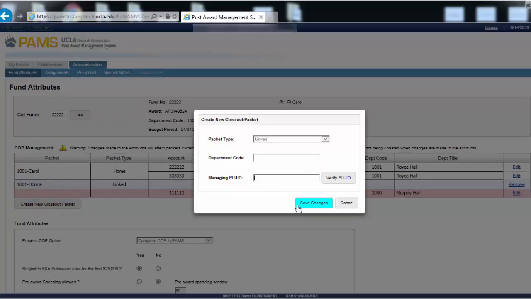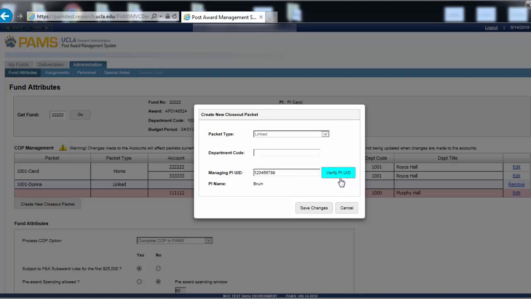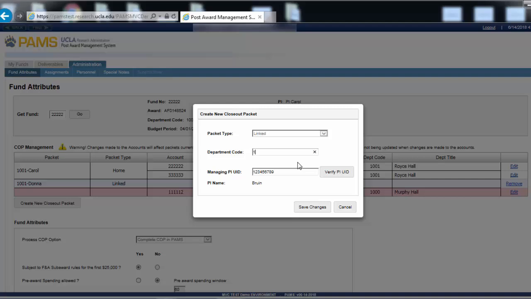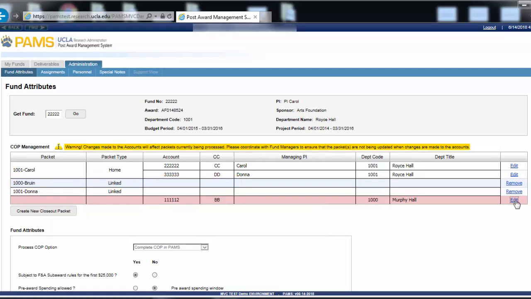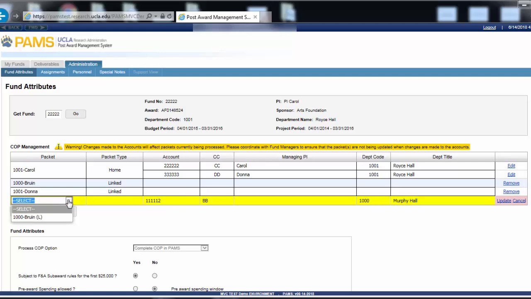Enter the employee ID number of the managing PI of the packet. Click Verify PI UID. Verify the name appearing is correct. Enter the department code of the packet. Select the packet type. Now click Save Changes. The packet will now appear on the grid without any accounts or cost centers associated to it. The next step is to associate the expense account to the packet created using the same method covered previously in Example 2.